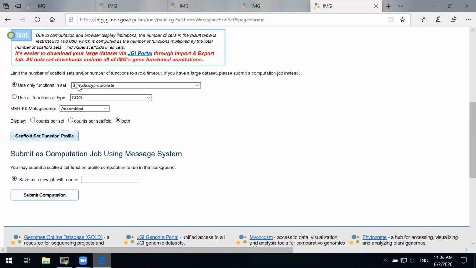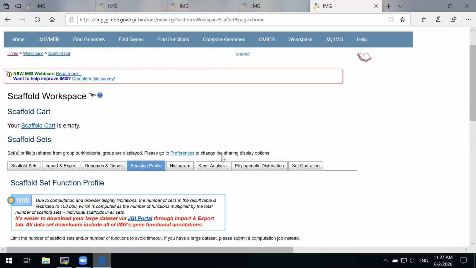And that's why we encourage you to download, if you are interested in all COGs, in all PFAMs, in all KEGG orthology terms, please go and download the data from the JGI portal. And please use this tool only for the select set of functions, only for a specific set of functions. Now let's look at how we can create this set of functions that we are interested in.